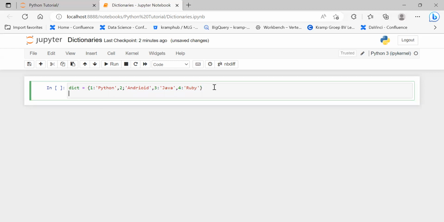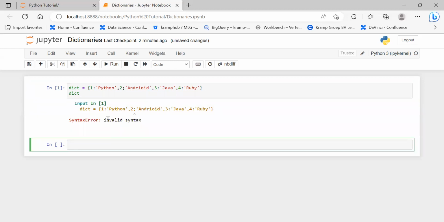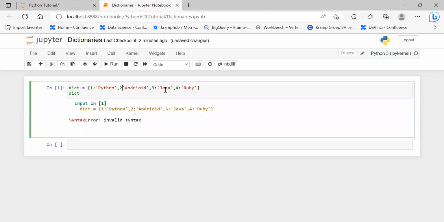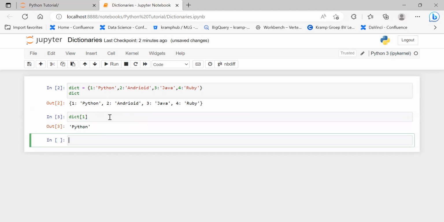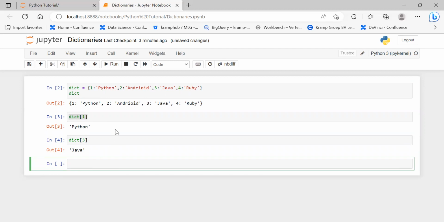So let's print this. Shift Enter. Yes, this should be like this. So this is the dictionary which we have created. Now we can access any value using the key. So if I want to access the first value present inside key one, I can just say dict one, so it is going to give me the Python value. Similarly, we can access the value using the key three, so it is going to give us Java. This is how dictionaries can be created.